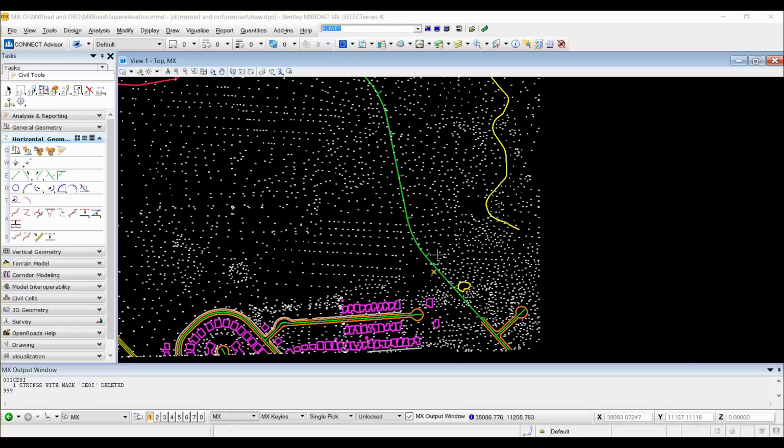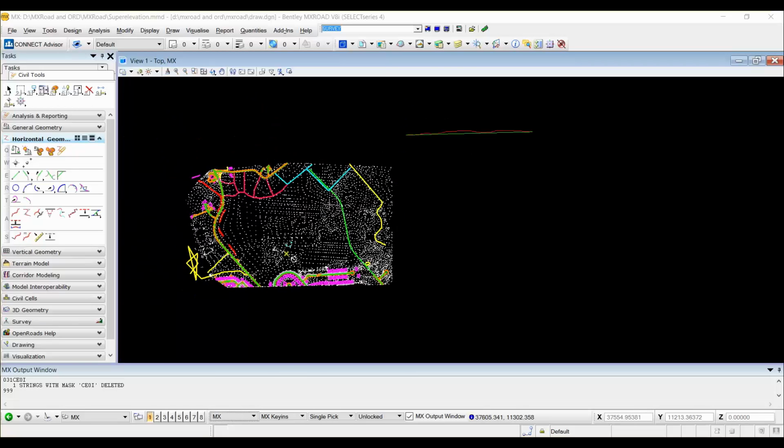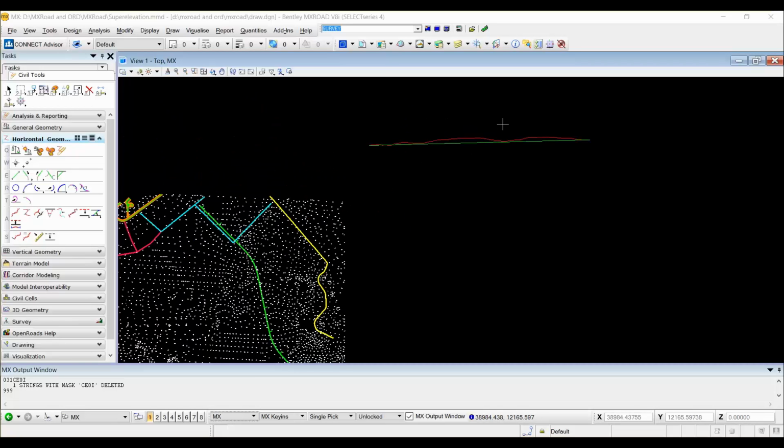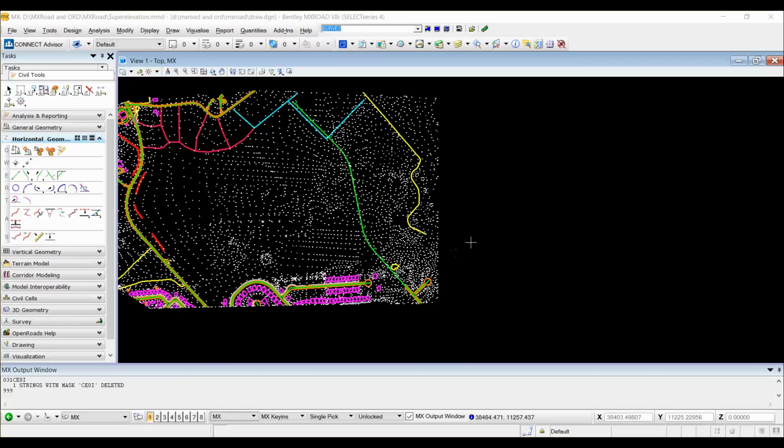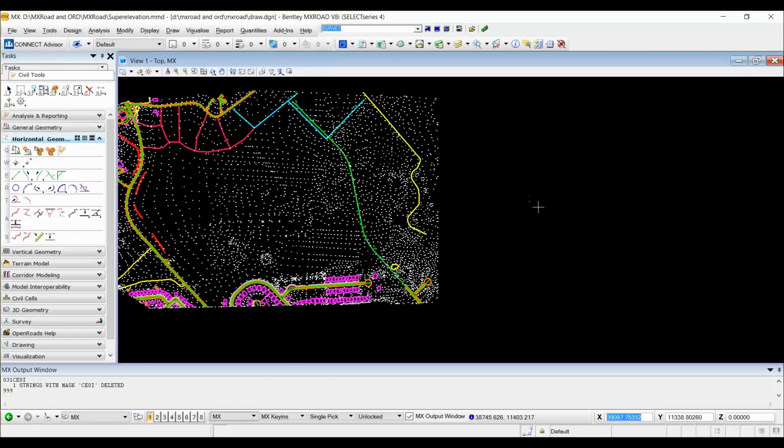This is my MX Road, and here I have created the center line and the vertical profile already. Now I'm going to create the carriageway edges, because in MX Road we apply the super elevation on the carriageway edges. So first we need to create the carriageway edges so that we can proceed to apply the super elevation on them. For that I'm going to Design, Road Design and Carriageway.